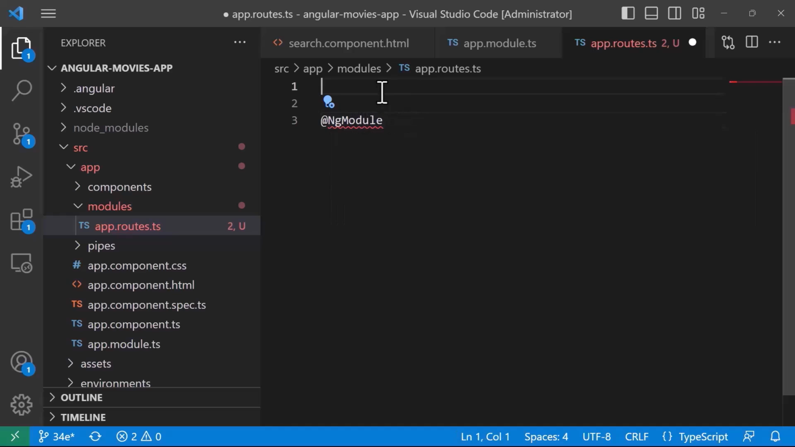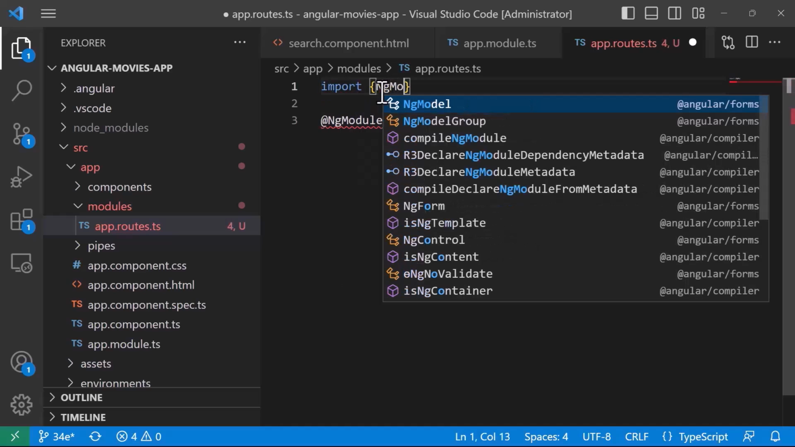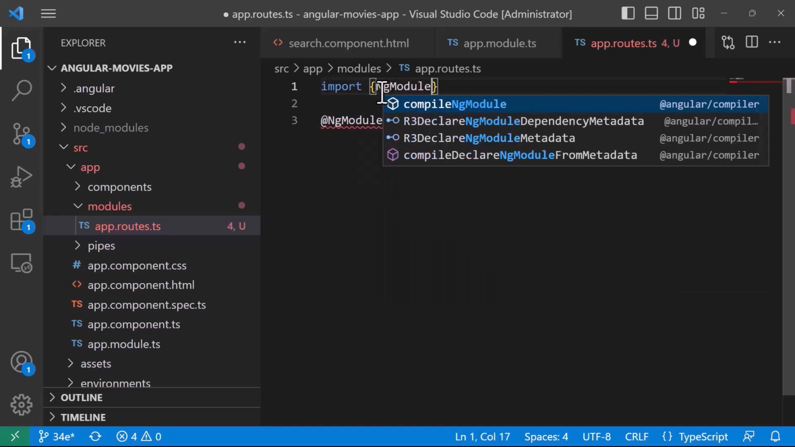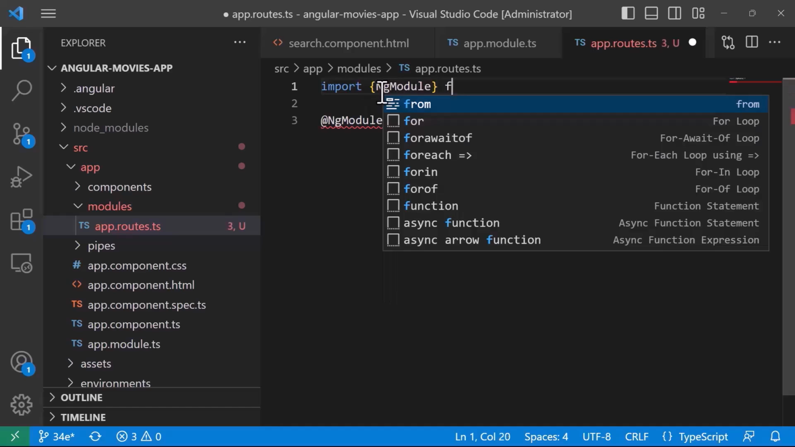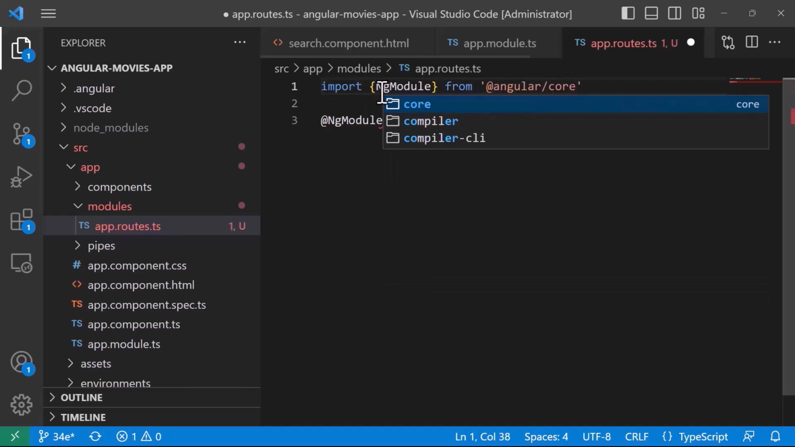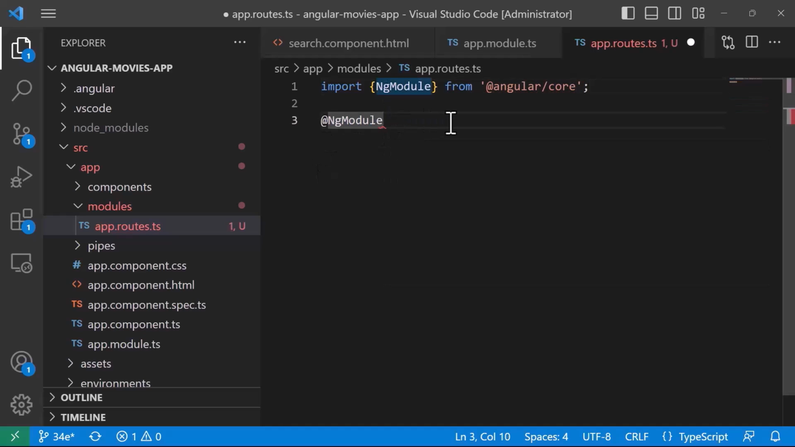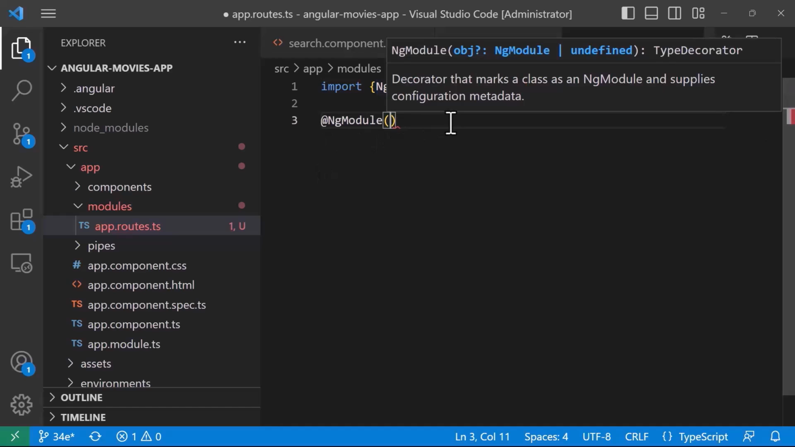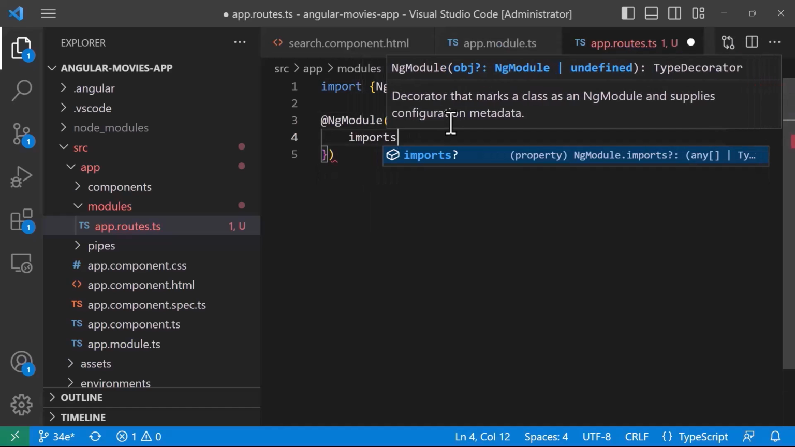The NgModule belongs to the Angular core, so for that I'll just import it up here: import NgModule from Angular and then core. And now inside the NgModule, we are going to define the imports and the exports.